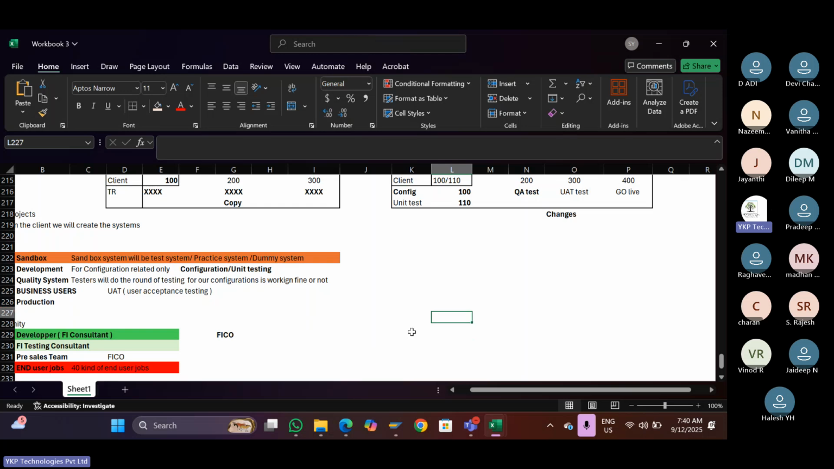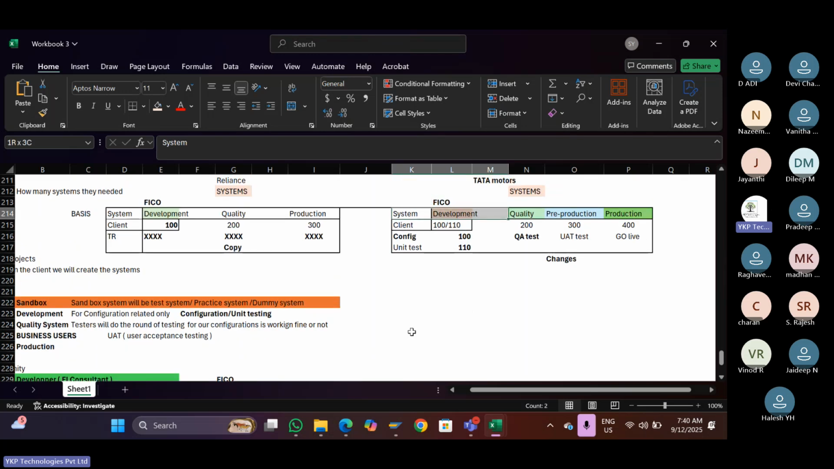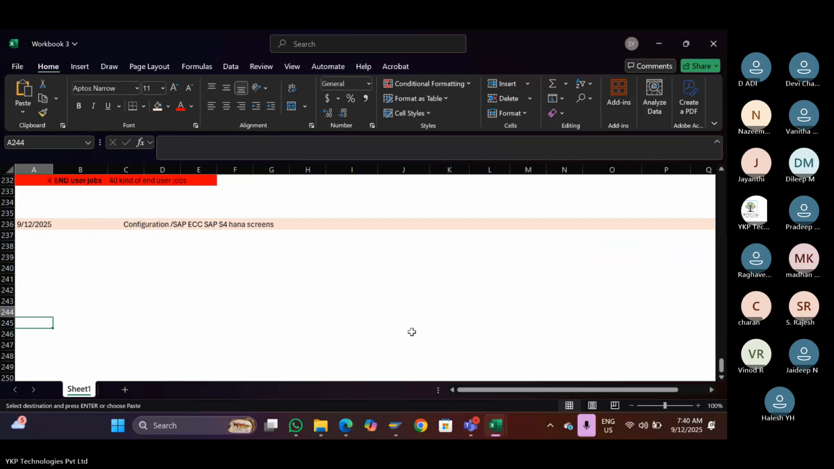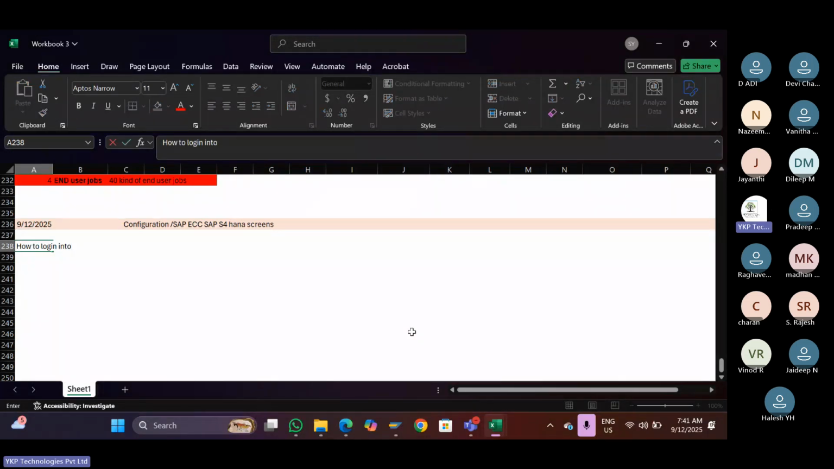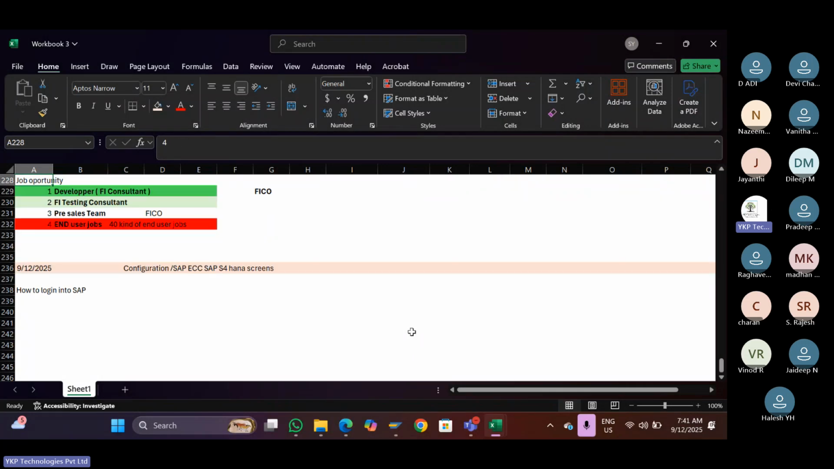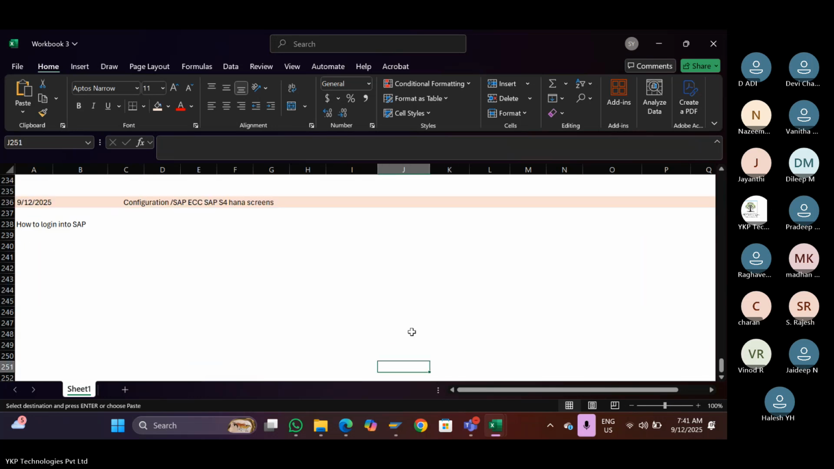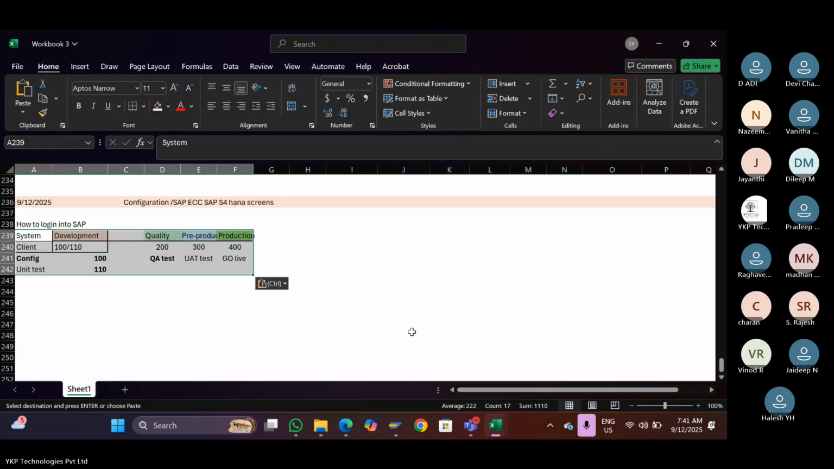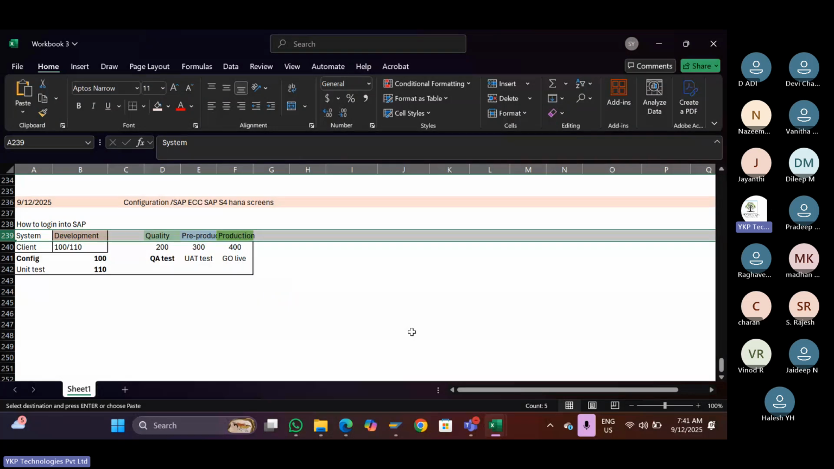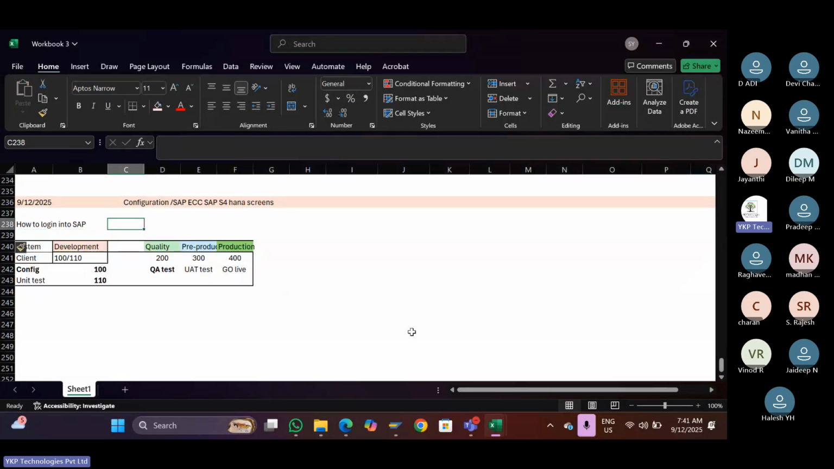Let me copy this one, or else down here. First, we'll understand how to log in. How to log in into SAP. Okay, so how to log in into SAP?